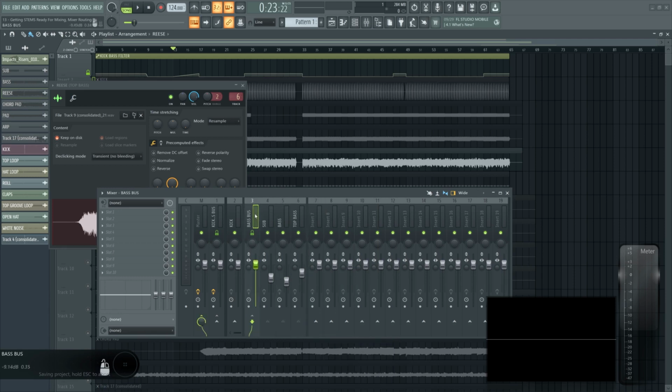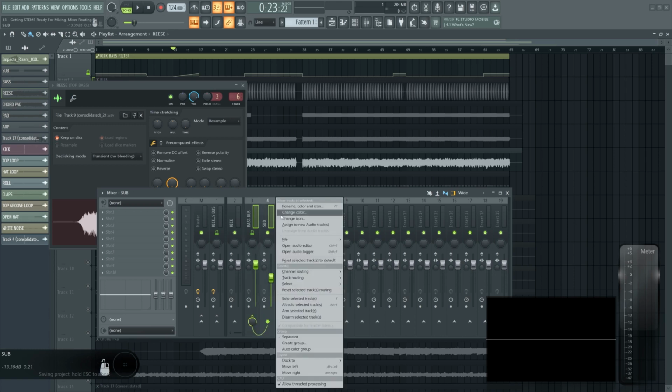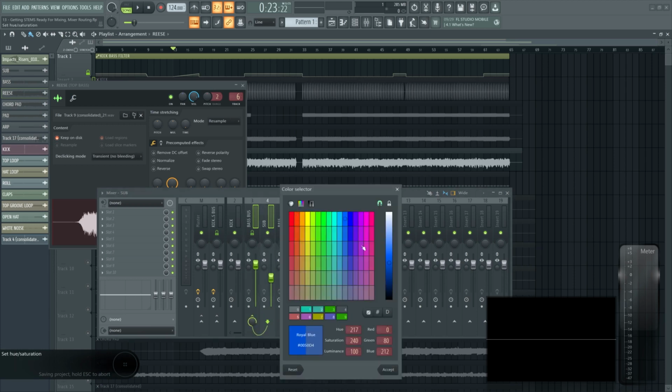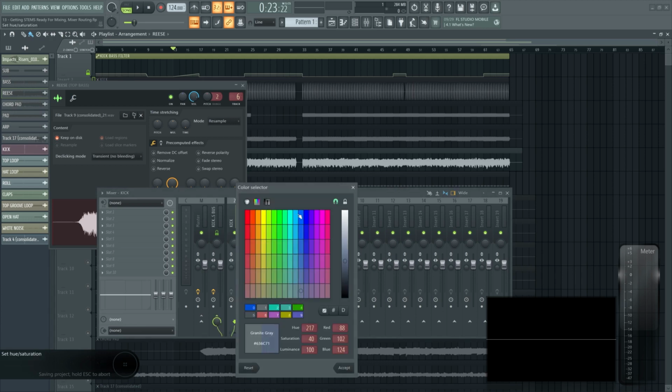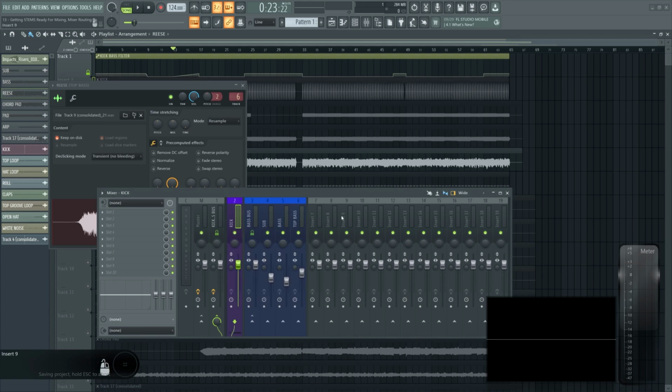And if you Control and drag like that while holding Control, let me do it again, you can choose multiple channels. Then let's right click, change color, and put a color. And it's gonna apply to all the channels that we highlighted. So I'm gonna do the same with the kick. So yeah, now we can clearly see which groups are located in which place in the mixer.